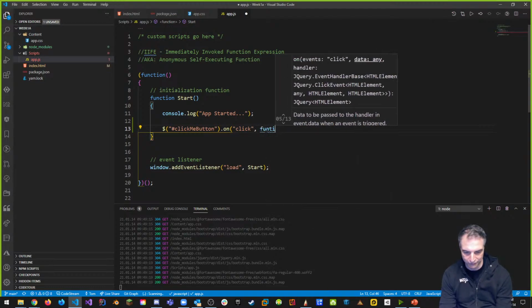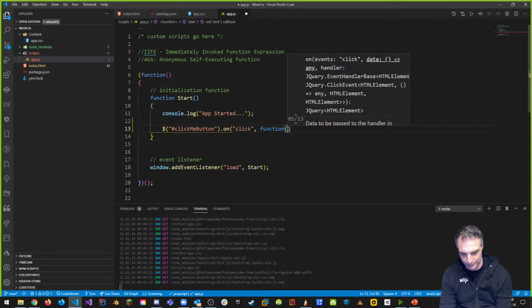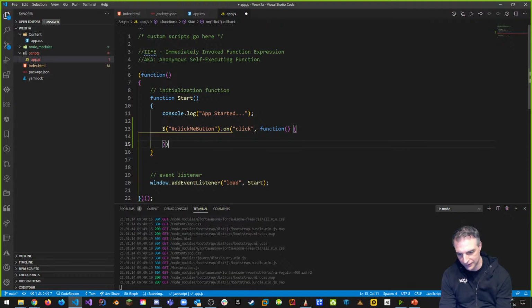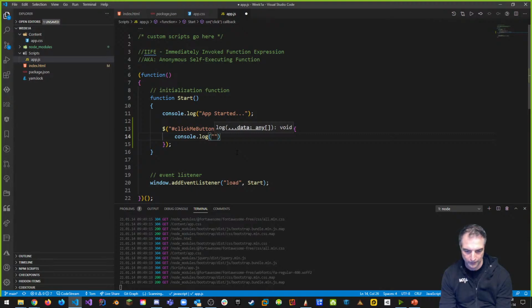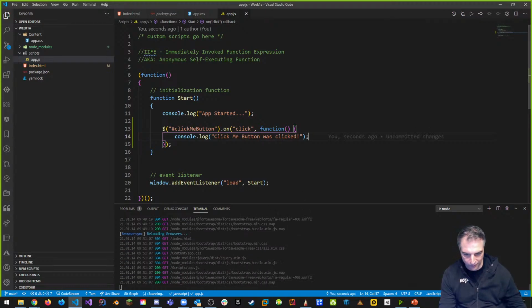We talked about a couple of really good ways of doing it and a couple of really ugly ways of doing it. This is the old way of doing it, where you can put a handler inline, and we can say something like a console log: click me button was clicked, right? So this is kind of how it would work with jQuery. I don't like jQuery because what the heck does this mean? How semantic is that? Not semantic is the answer.